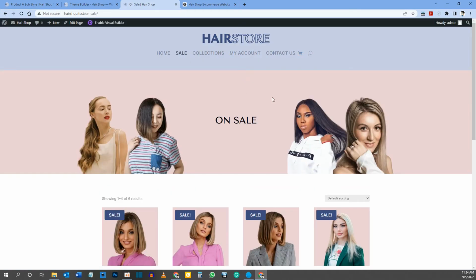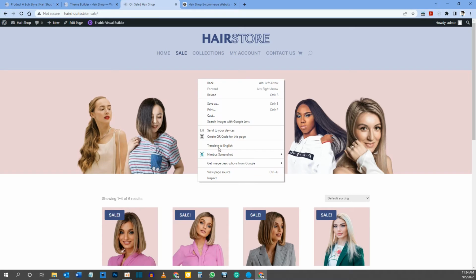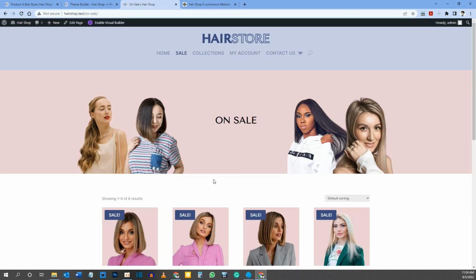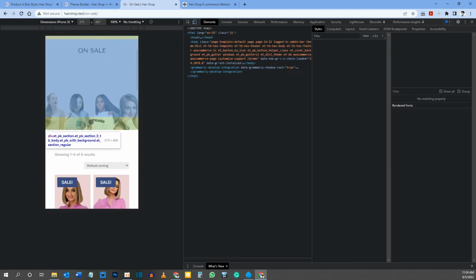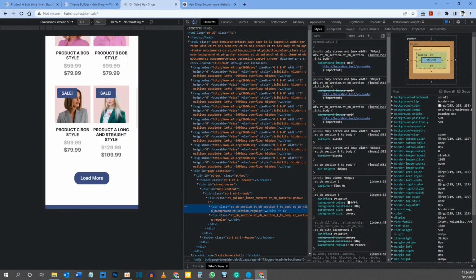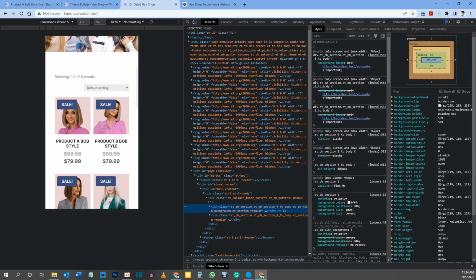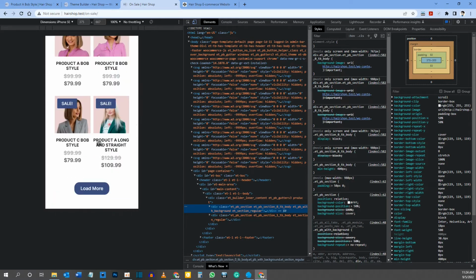And if you remember, this is what we created in the last video. If I inspect this, I'll right click and select inspect. On my phone, you'll see that it has now gone back to having two columns instead of the one column as we set on the shop or collections page.